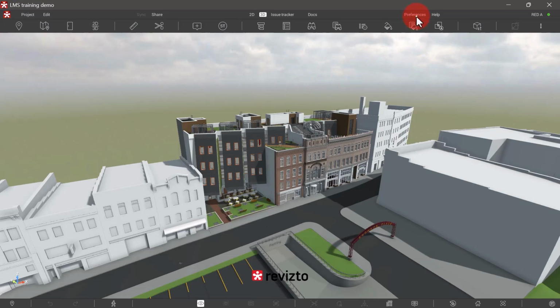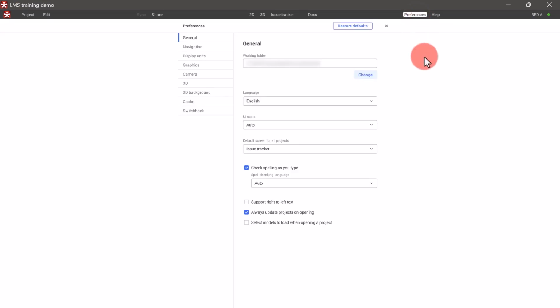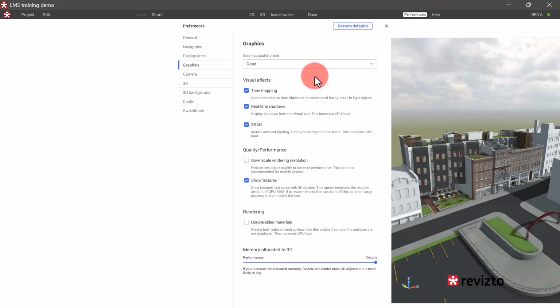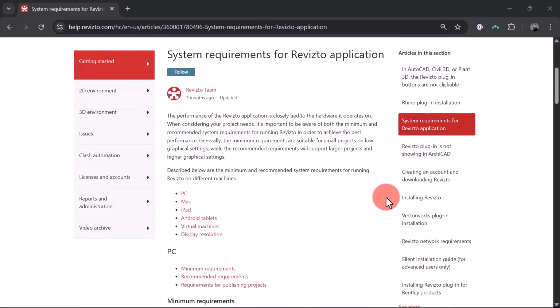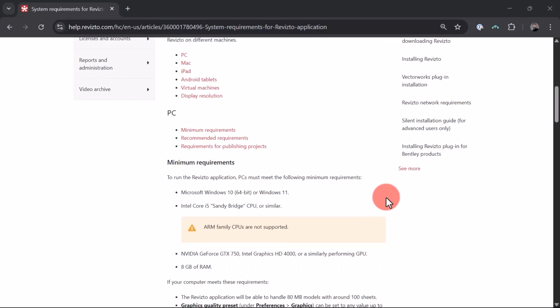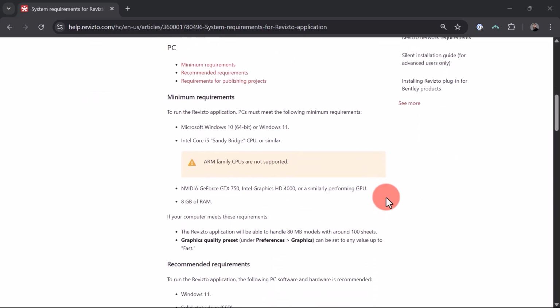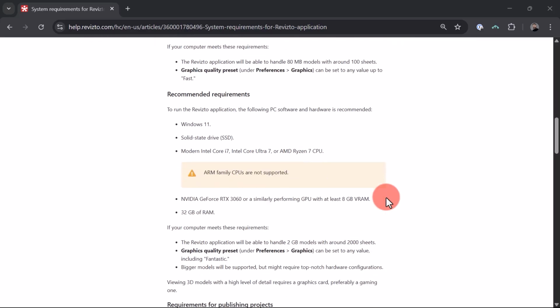The performance of the Revizto application is closely tied to the hardware it operates on. When considering your project needs, it's important to be aware of both the minimum and recommended system requirements for running Revizto in order to achieve the best performance. Generally, the minimum requirements are suitable for small projects on low graphical settings, while the recommended requirements will support larger projects and higher graphical settings.